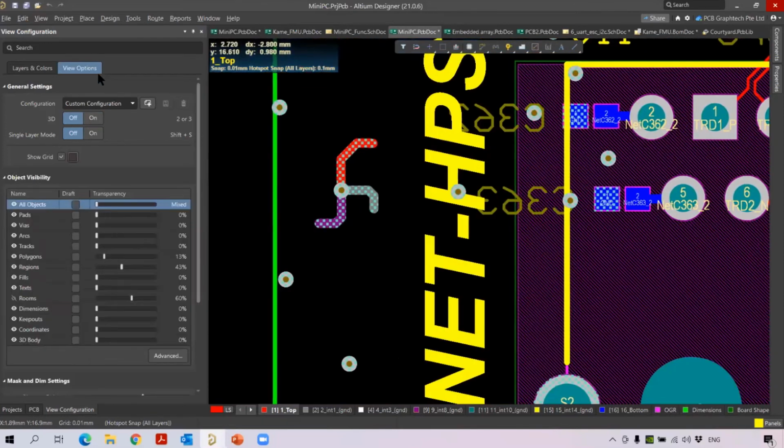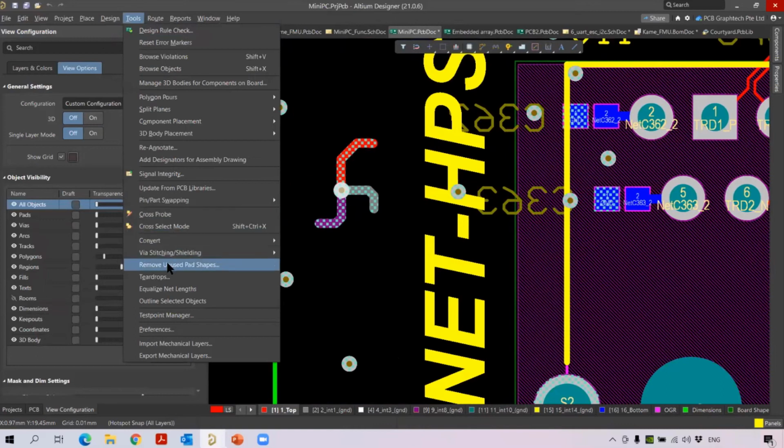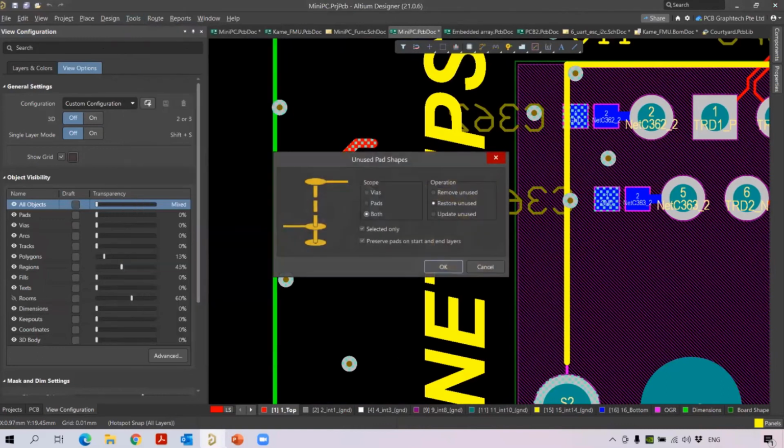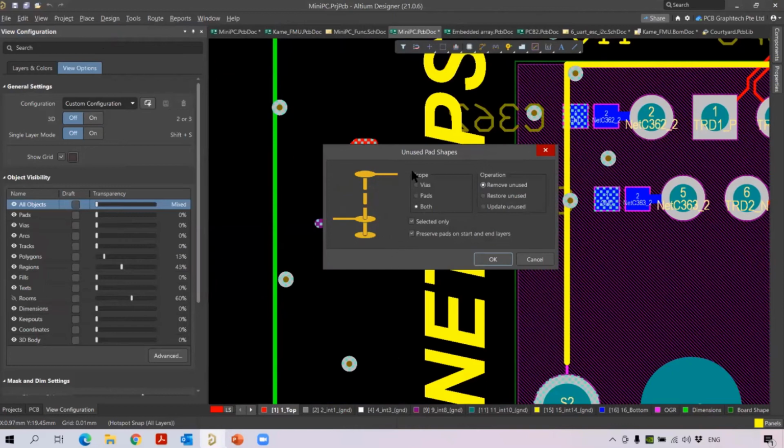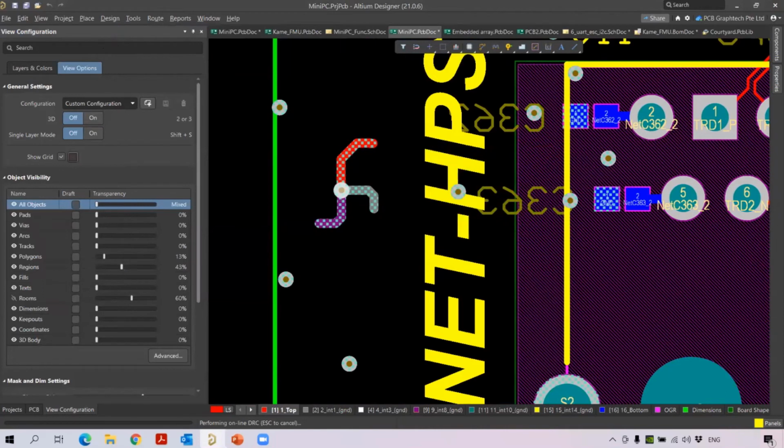So I select this pad and then go to Tools. Here you will see there is Remove Unused Pad Shapes. Click on it. You can see now there are options: wires, pads, both. I'm going to use the both option. Then I choose to remove the unused, selected only, because I have selected one pad. So I'm going to apply it for the selected and then click OK. It will do it for me. You can see below it is performing the online DRC check, whether I'm deleting any wires which are connected to the layers or not. Once it is done, finish.